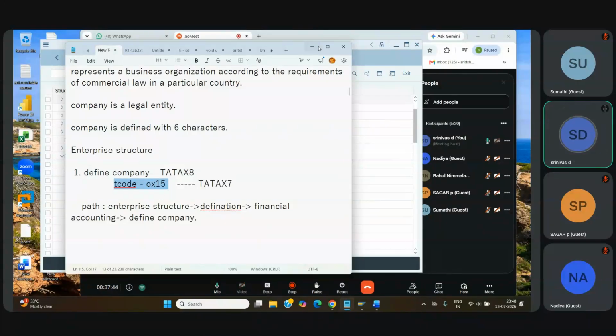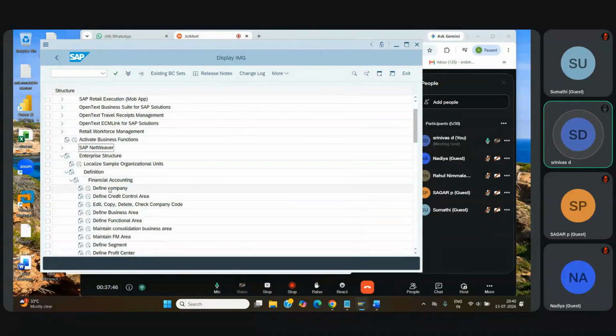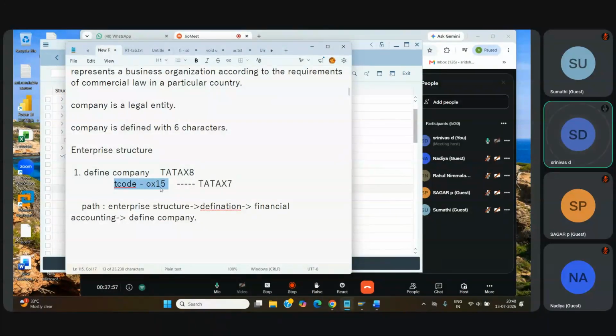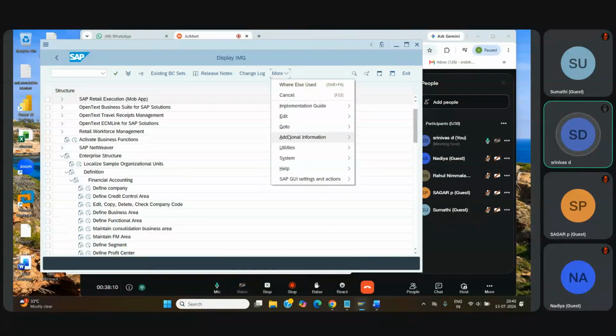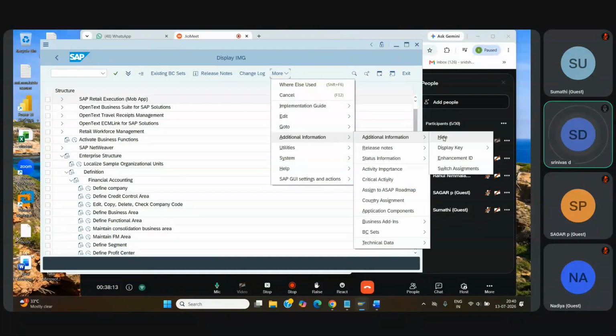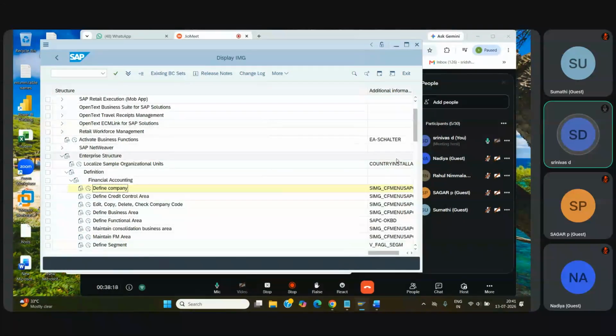So let me show you how to create this. I'm going for the first option, define company. Every option has a transaction code. See here, I have shown you the OX15 T code. But here I am not able to see any T codes. So to get the T codes on the screen, we should go to More, then Additional Information, and Display Key IMG Activity. If you select this, then it is going to display here.